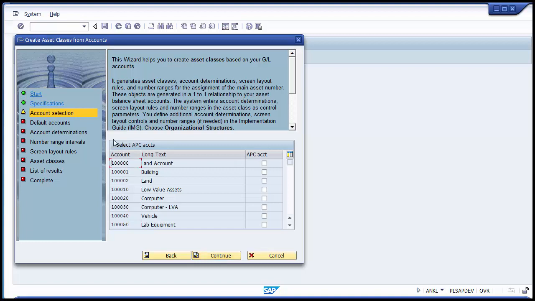As we have moved from the first and second step to the third step, now the second step has been completed. In this you will find that whatever range we gave in the last step, all those GL account details have been taken up over here in the account selection. The wizard has pre-populated all these balance sheet account details which we just filled in the last step.